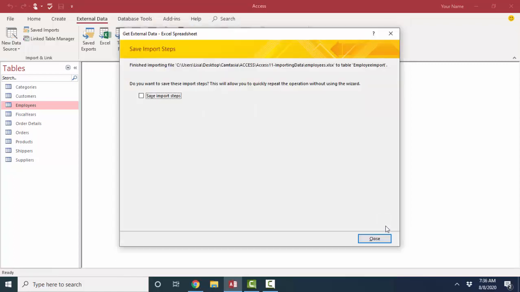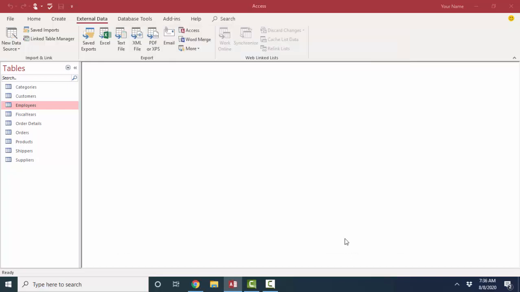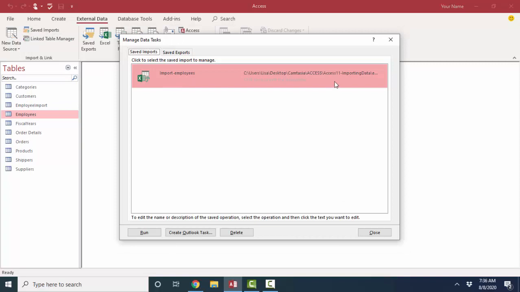Finish. Now, here's a good question. You can either save these import steps or not. If you save the import steps, I'm just going to go ahead and save it with this default name. Then in my Saved Imports button, see, I've got that set of instructions.